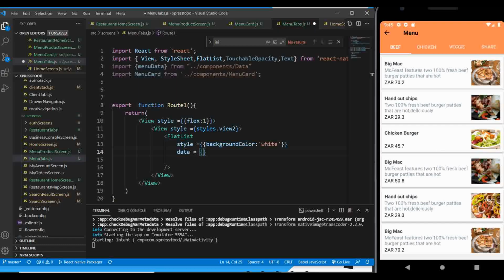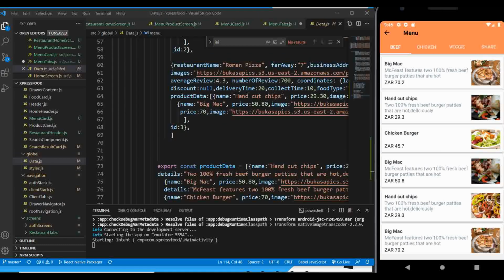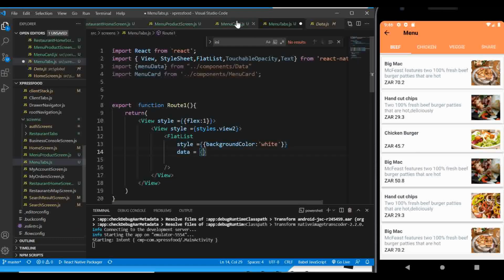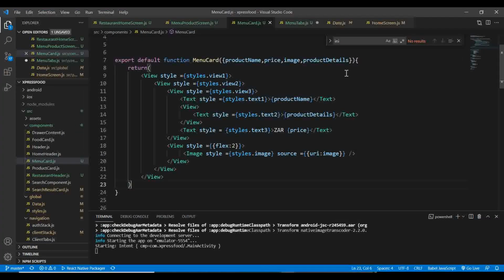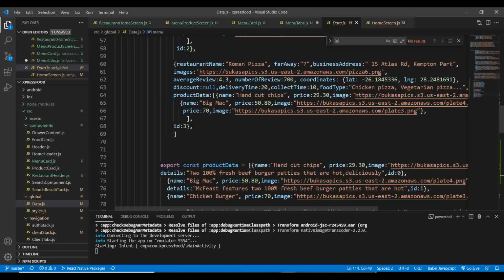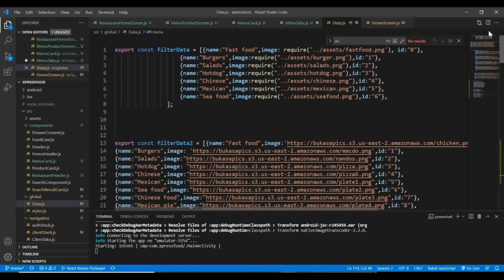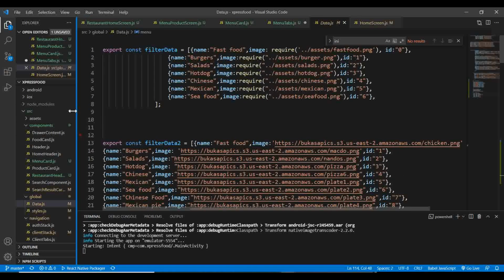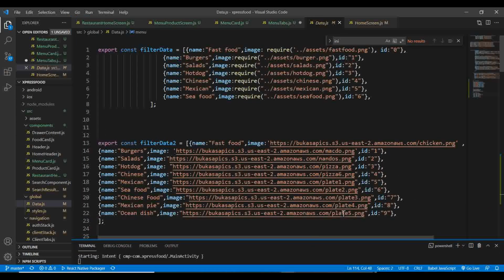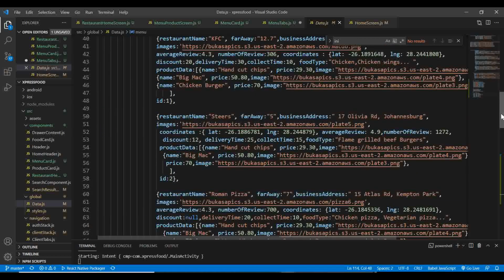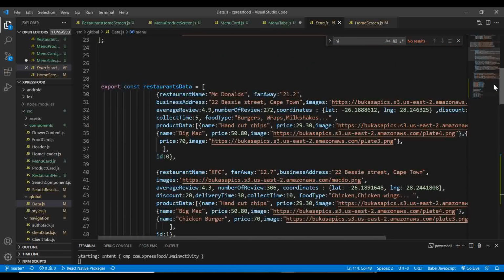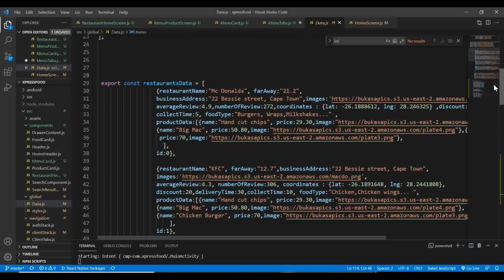So the data that must be rendered inside this flat list is product data. Let's go to our database, see if we have those datas. Let me just open this completely. Database is here. So I'll have to paste some data. Can make this big. This is really a lot of data that I'm going to paste here. Sorry for that.